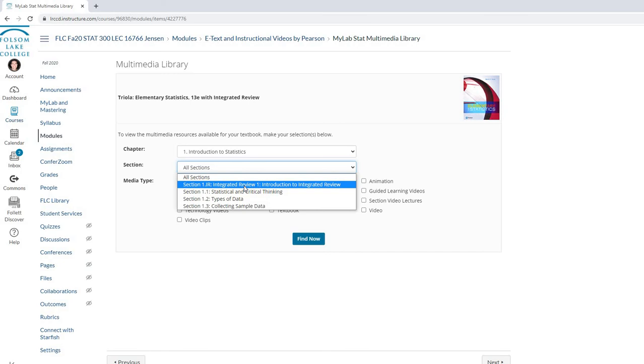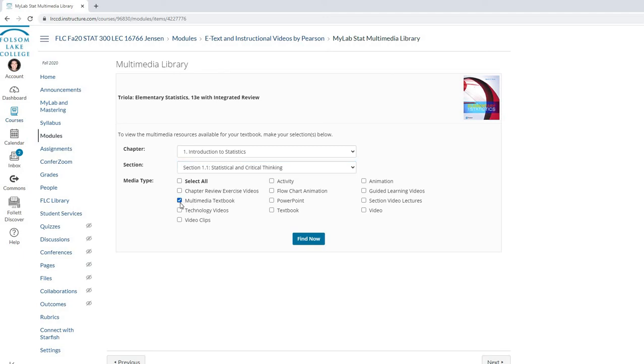If you needed some help with the integrated review, it's right here. But we go to Section 1. And let's start selecting some things. Let's select the multimedia textbook. Let's see some video clips that might be available. Maybe you like PowerPoint. You can follow that well. If you don't like it, you don't have to do that. Maybe there's some flowchart animation.